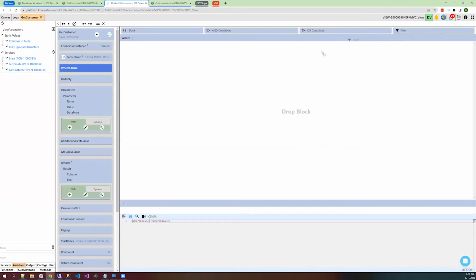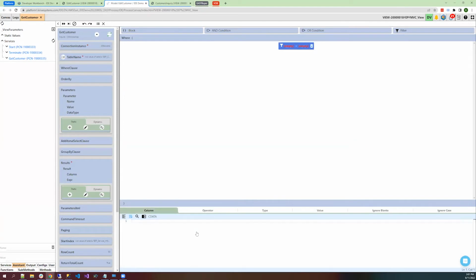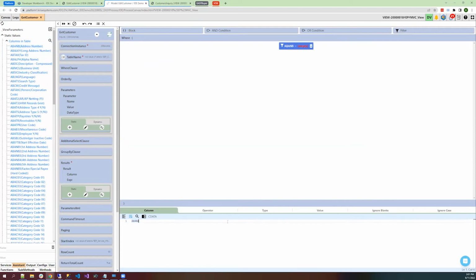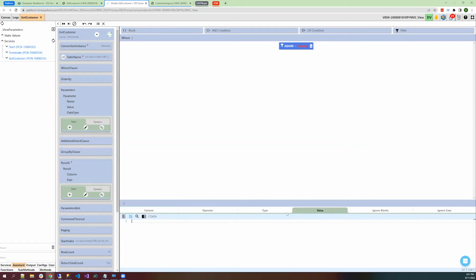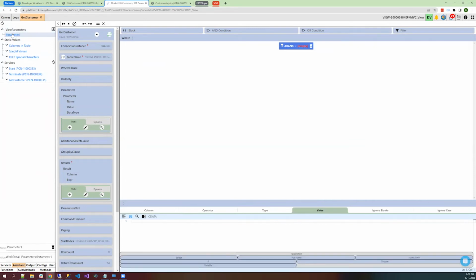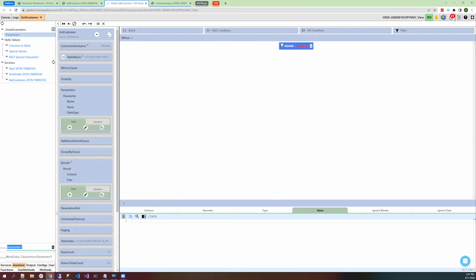Our where clause will be a little different because we just want one filter. And we just want to filter on the address book number that we're sending into the pop-up. And so the value is actually going to come from a view parameter. This is just how we pass parameters back and forth from pages. So I'll just call this view parameter ABAN8. And we'll put it in here. And you'll see where I define this value on the other page.